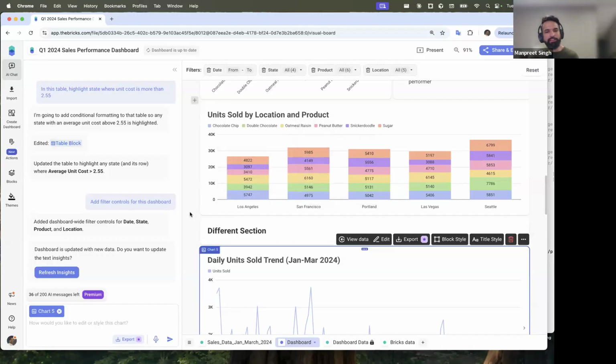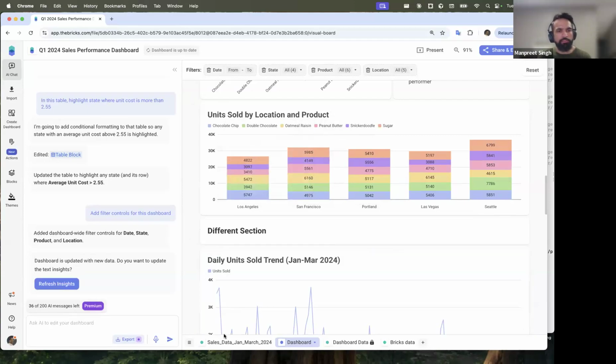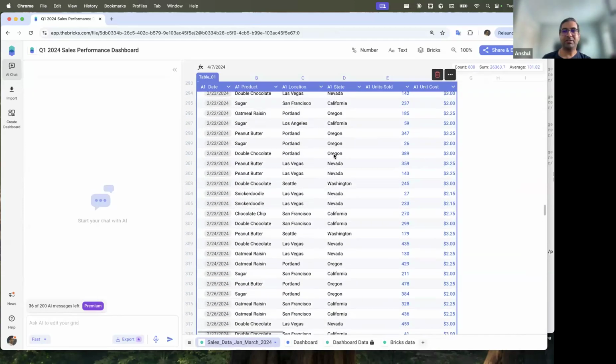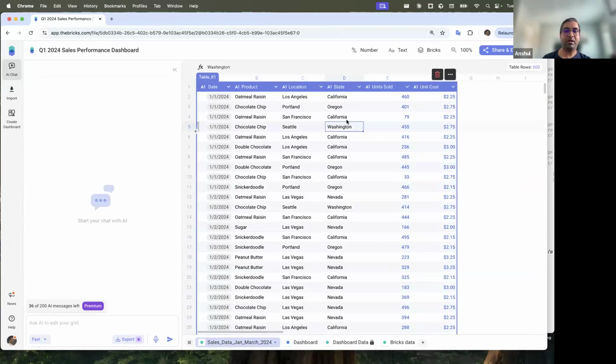Can I just go manually and change stuff, and would it refresh also? Absolutely. That also works. As Manpreet had mentioned at the start of the webinar, this is a complete AI spreadsheet. So here also you have complete AI control. You can write your prompt, but you have complete editability support as well.